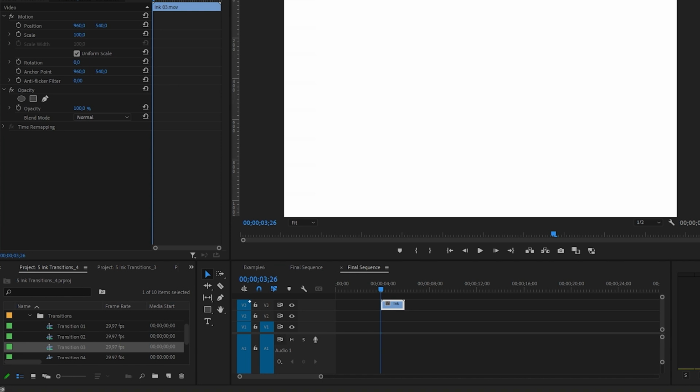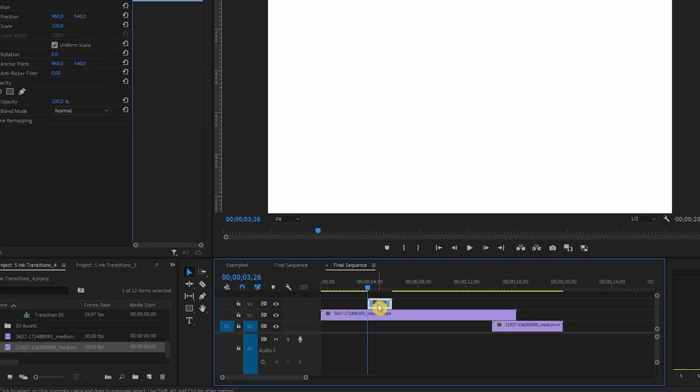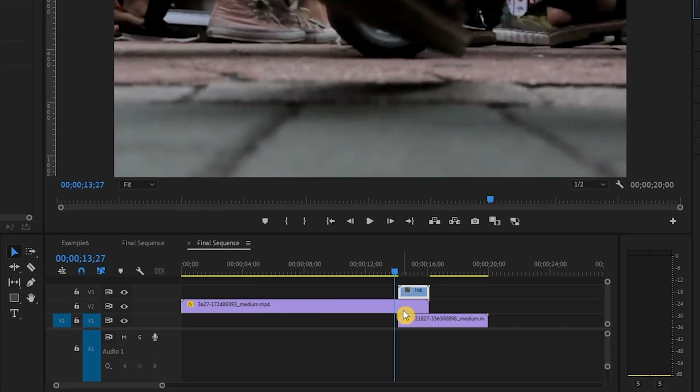Place the two clips you want to transition between on the timeline, with the first clip overlapping the second for the same amount of time as the transition lasts. Arrange and cut clips like this.